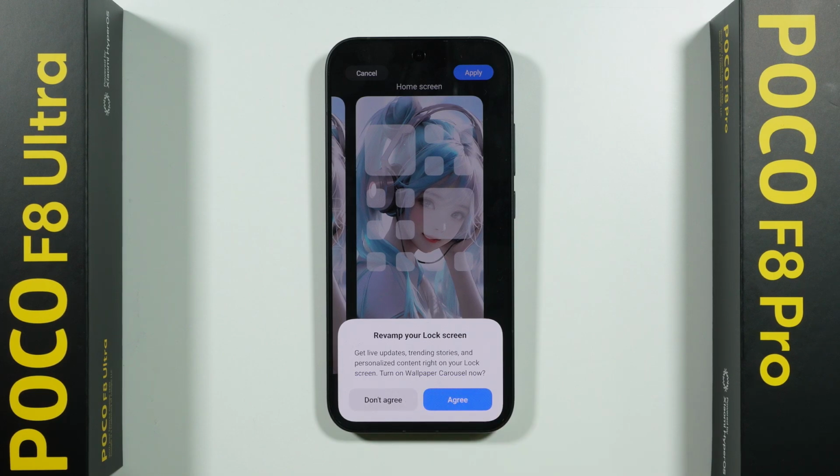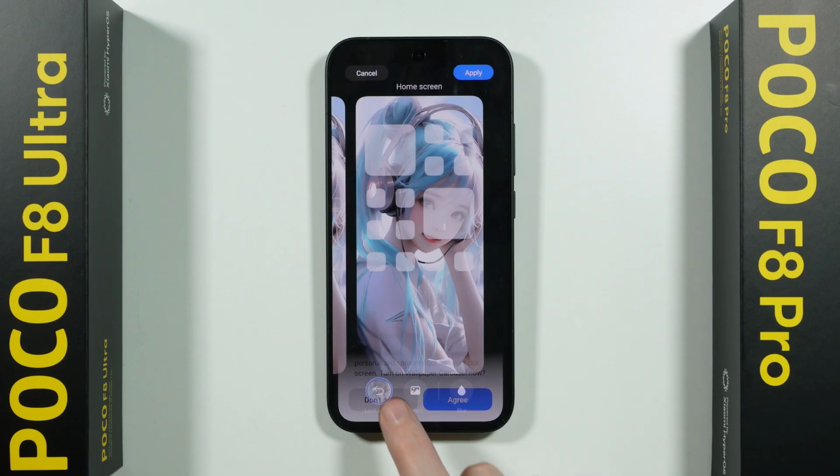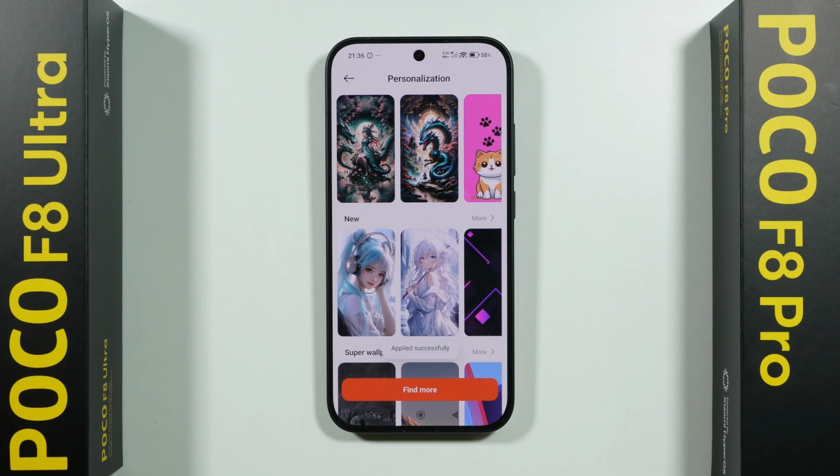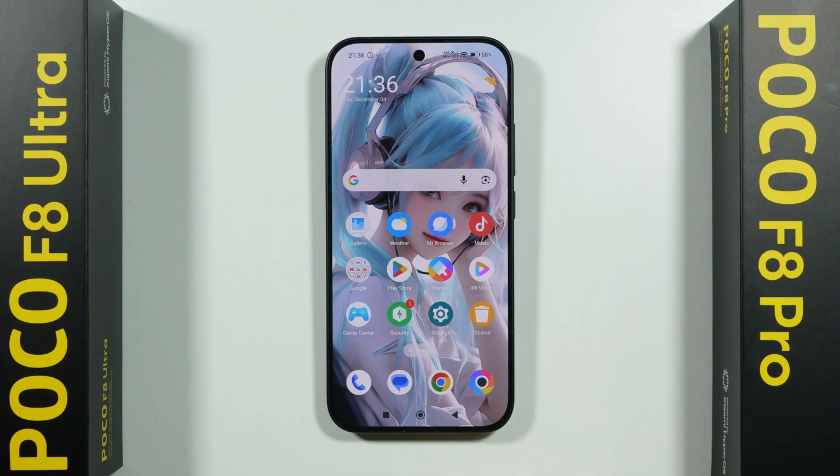In this case, we are asked if we want to use wallpaper carousel as well. In my case, I don't really like this feature, so I'm going to turn it off. Disagree. And there we go, we have a new wallpaper. And that is pretty much it.